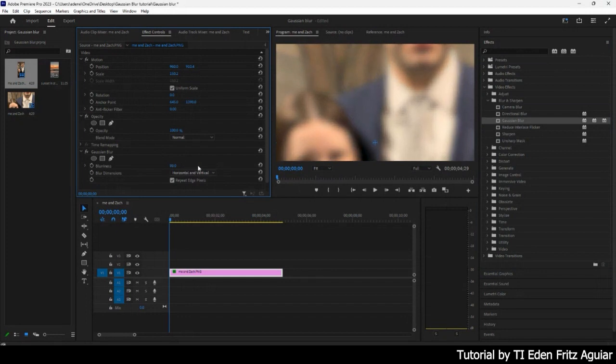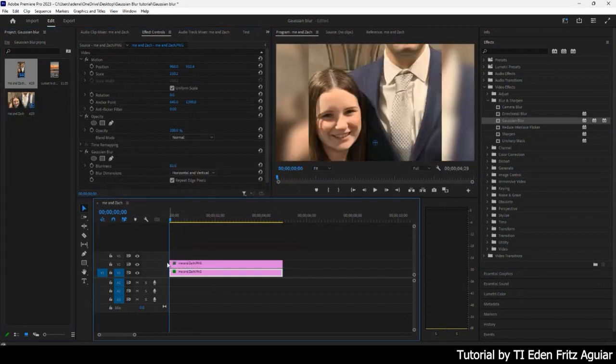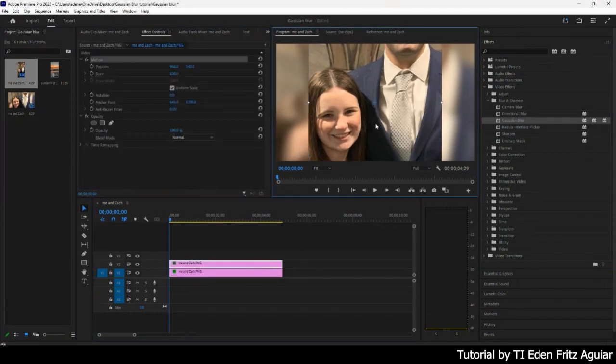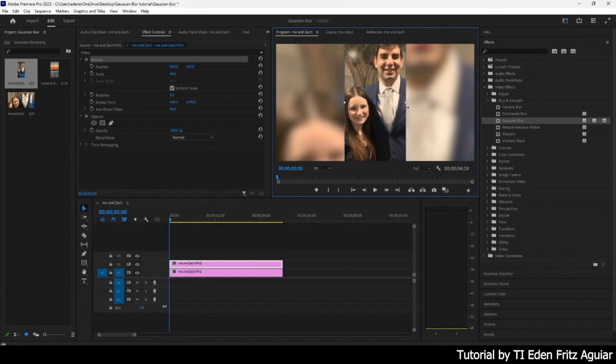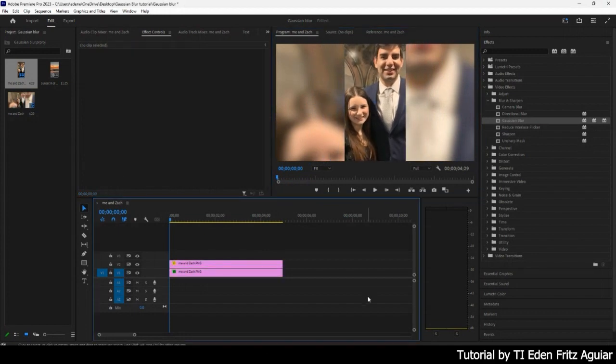Then you'll go to Effect Controls, where you're going to see a drop-down menu for Gaussian Blur. And of course, you'll just play with the blurriness as to where you see fit. The file that has the Gaussian blur applied to it should be the bottom file so that you can put the new picture on top, because you don't want the blurry on top of the picture.